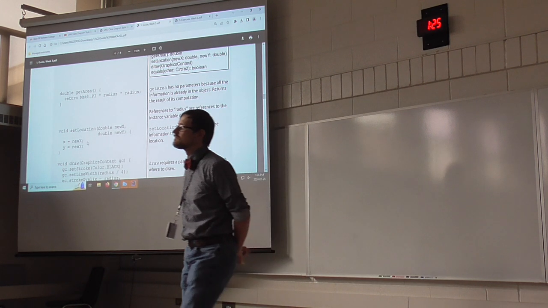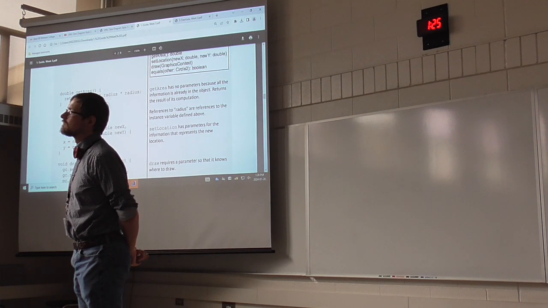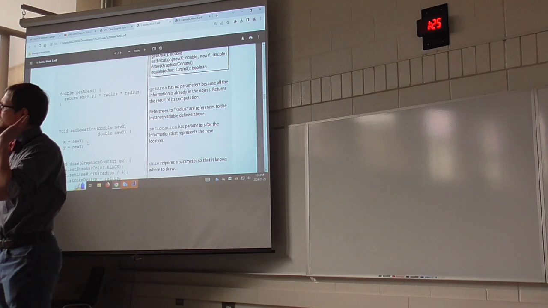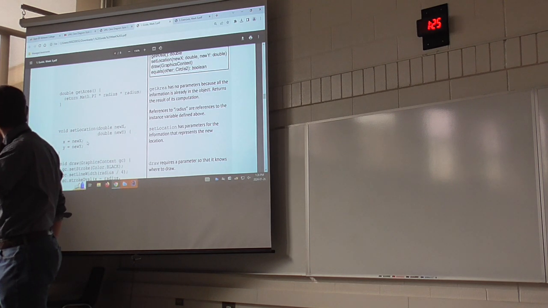Question? Is there a benefit of having the set method and then putting directly into the class? Sorry, is there a benefit to having a set method? Yes, a set method like this rather than putting directly in the main.